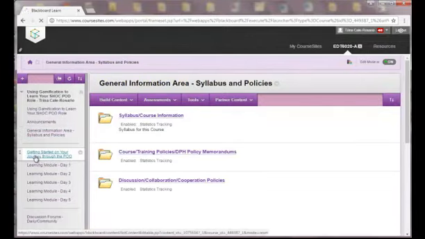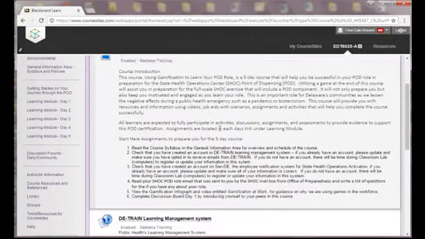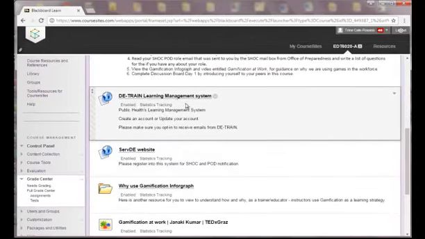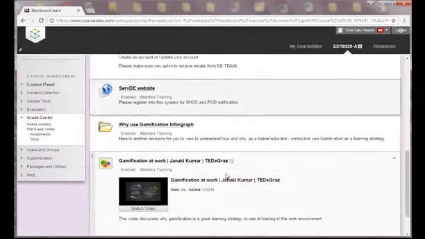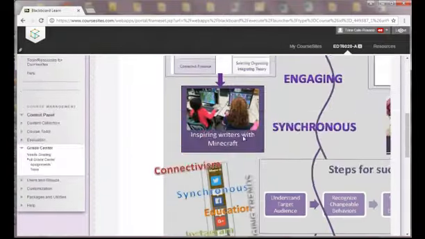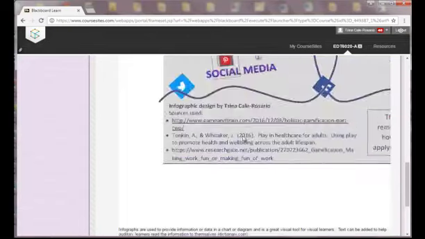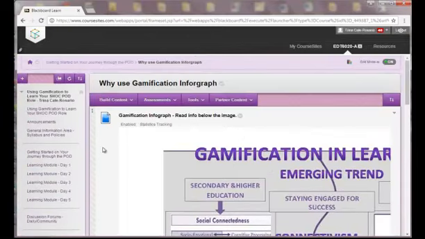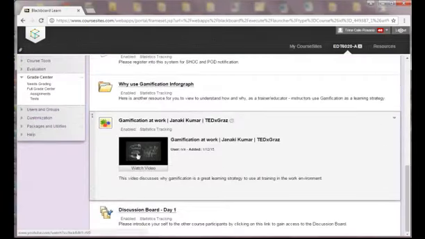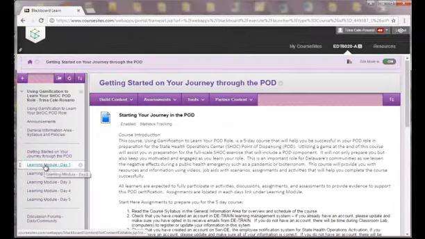So here's where we're getting started. The learner will be getting started on their journey through the POD, or the point of dispensing. Here they have steps of things that they will have to do, such as creating accounts in DE Train and Serve DE. There's also a gamification infograph, and at the end of this infograph, they will learn why we're using games to learn new skills. So next we have a movie as well as a discussion board, which I will talk more about in a few moments.